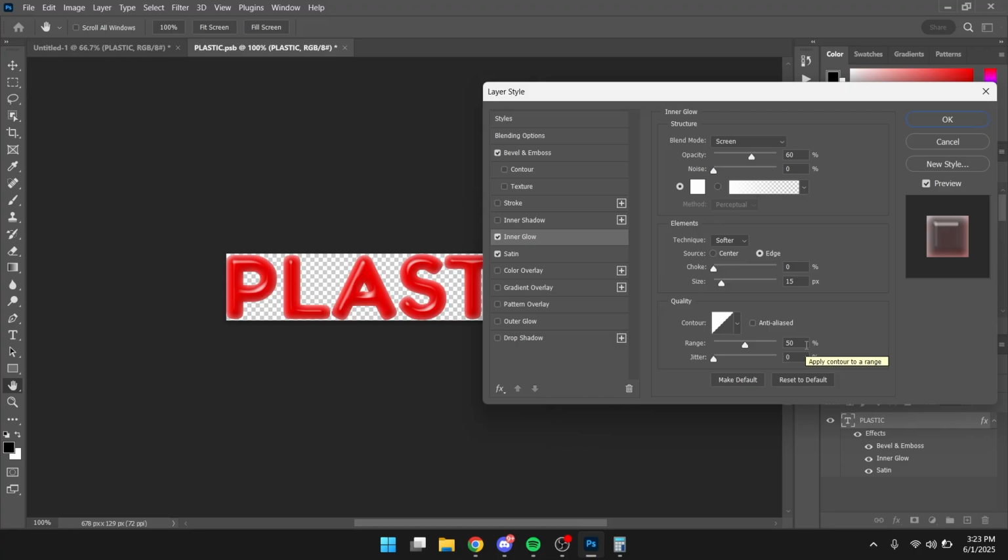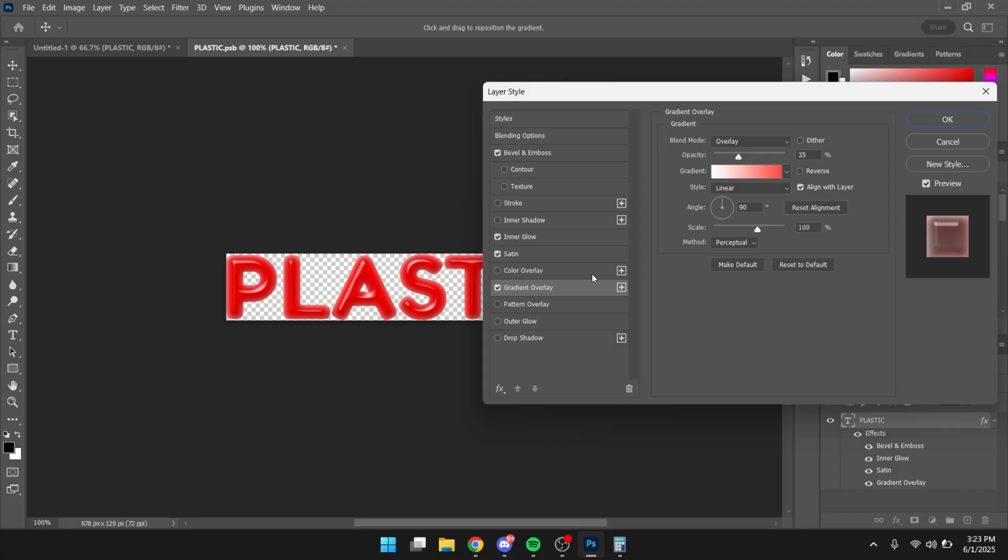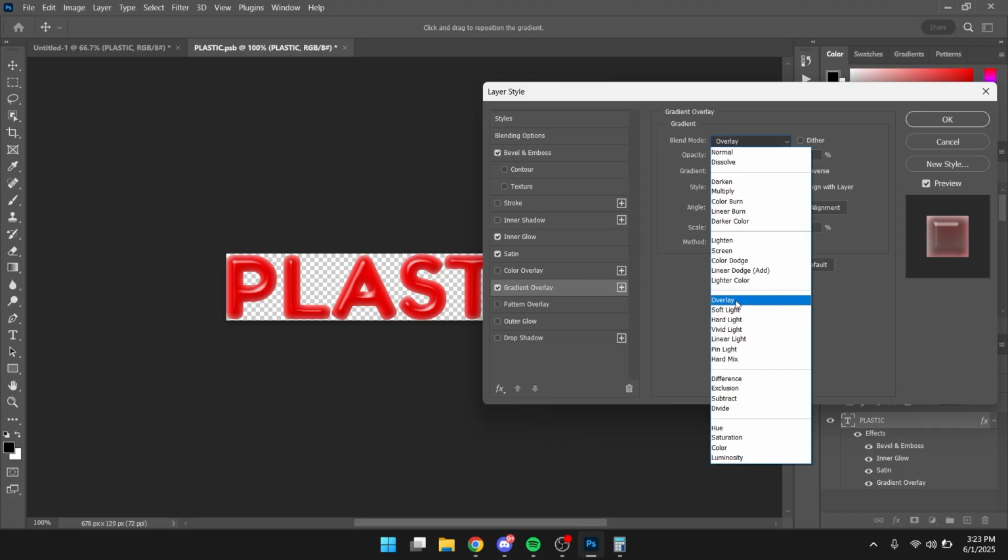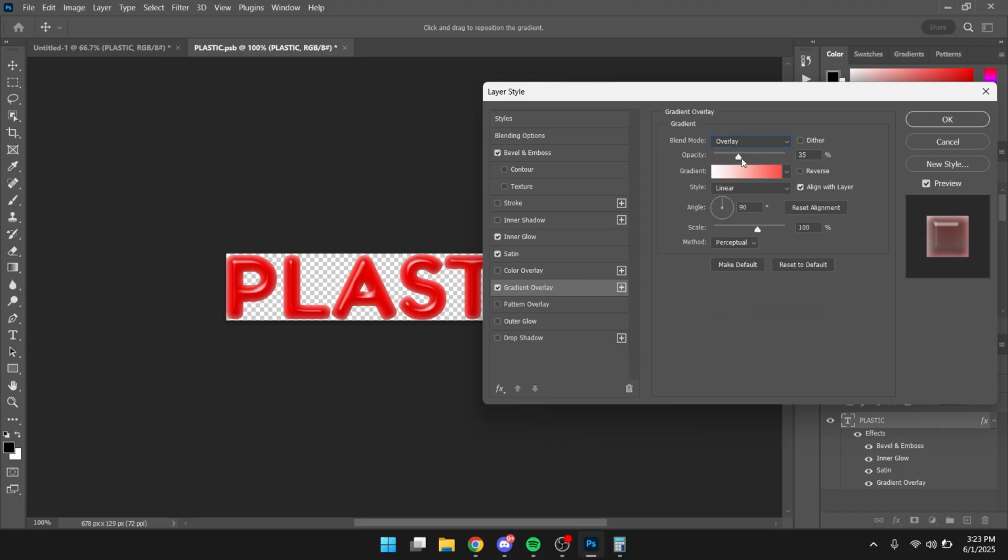And now what you're gonna do is go to gradient overlay. Okay, change the blend mode to overlay, make the opacity between 30 and 50%, but for me the sweet spot is 35%. Okay, now make the angle 90.